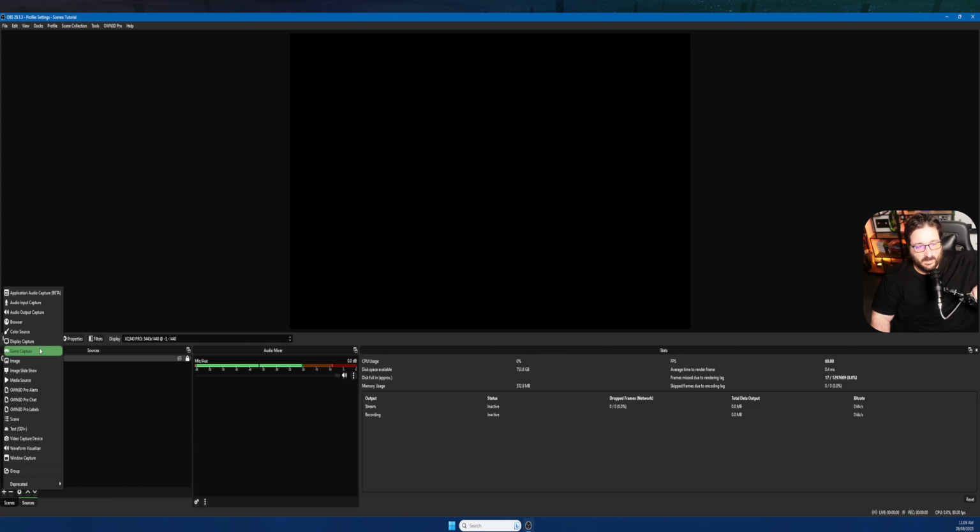Now, you can add the game capture. For example, if you have a game on one of the monitors and you want to capture only the game, that's what you use. I don't have a game loaded up. You can add an image slideshow, media source. Media source can be a video, it can be an overlay, it can be literally anything.